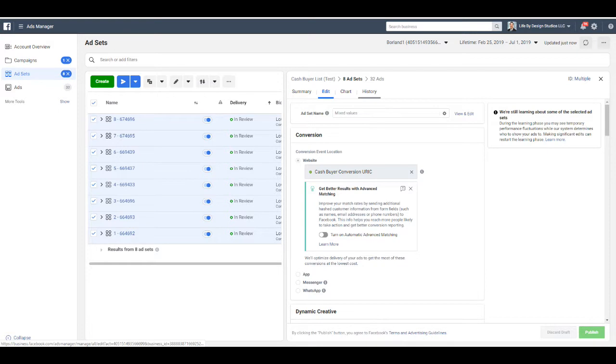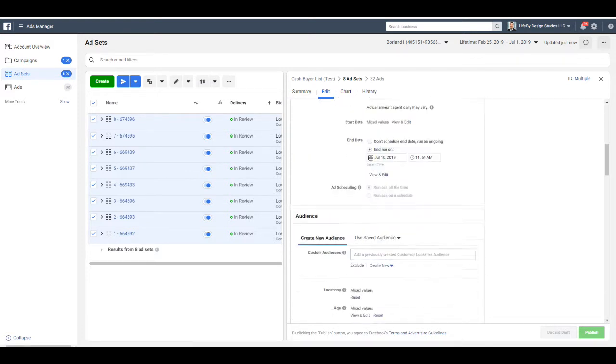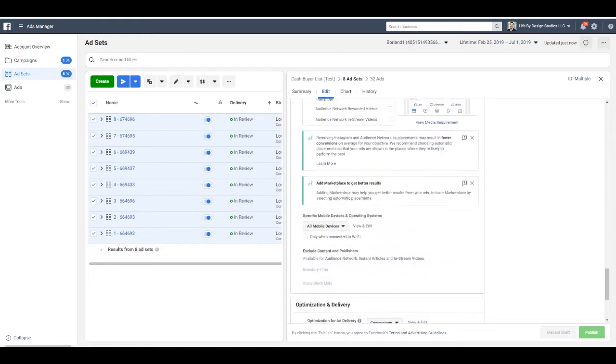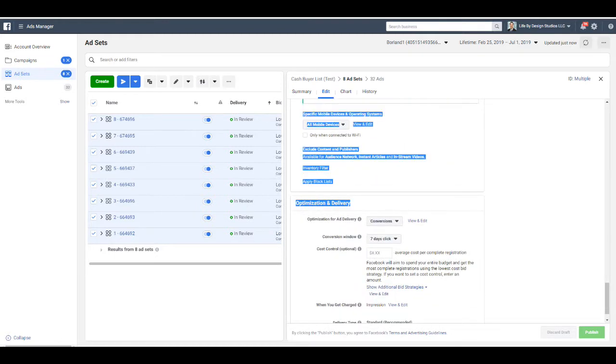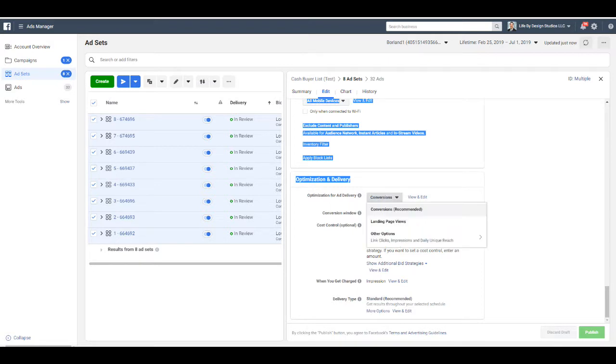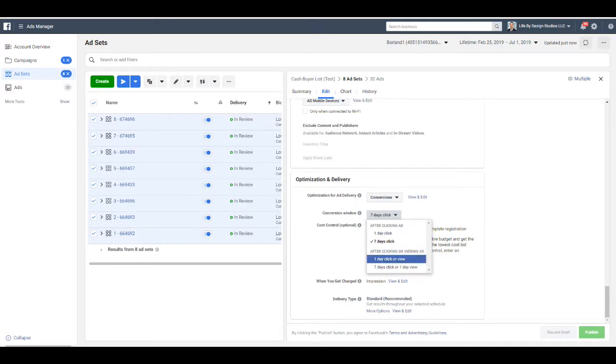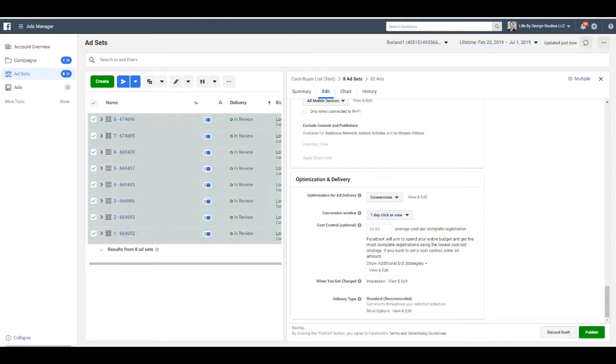See the edit view? We don't need chart, we don't need history, we don't need summary. We scroll down, and we get to optimization and delivery. This you have to change. This should say, obviously, conversions, but it should be one after clicking or viewing the ad, 1 day click or view. So Facebook is going to optimize, and basically what happens is when somebody clicks on your ad, they should be taking action that moment, not within 7 days, right? And so you want to change this to be 1 day click or view. See that? After clicking, 1 day click or view.